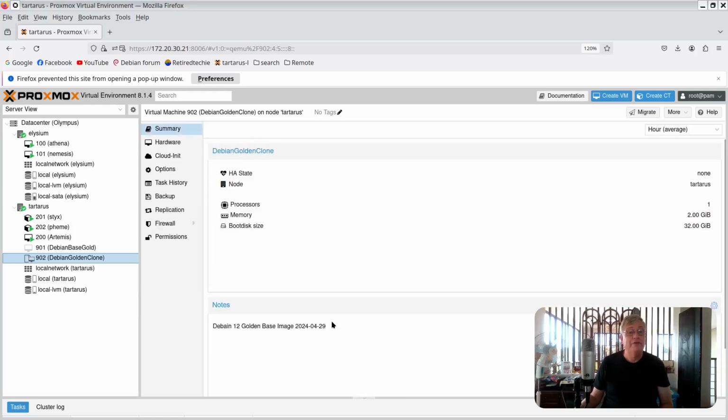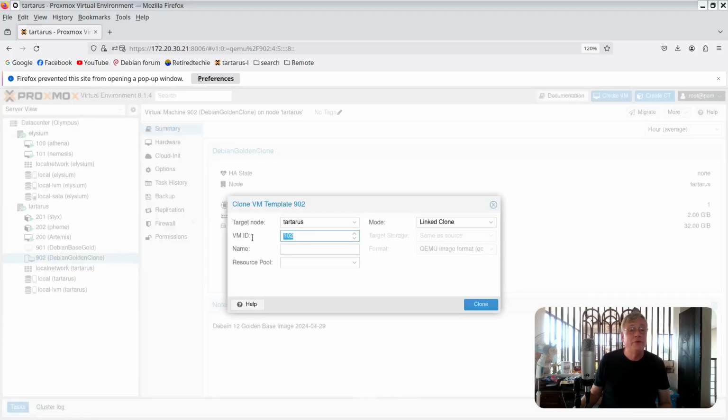And you'll notice now that the icon's changed. We have a little piece of paper behind the monitor icon. This shows it's a template now. And if you try and edit it, you'll find out you can't edit it. You can't even start it up. You can't really do anything with it other than clone it. So now that we have our template, let's go ahead and turn that into a virtual machine we'll actually use. We'll again right click on it, or we'll use the more menu, and we'll tell it to clone.